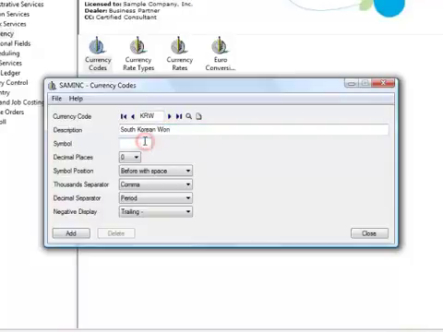Next, we'll enter the symbol. For the won, the number of decimal places is 0, and for symbol position, we'll select before without space, and the thousands separator will be a comma, and for decimal separator, we'll choose period, and for negative display, we'll select brackets. Now we'll click Add and close the screen.